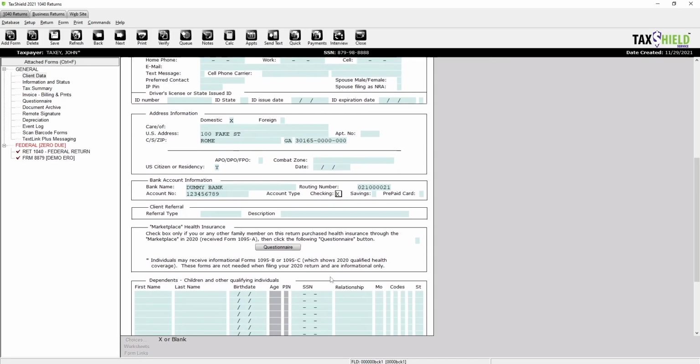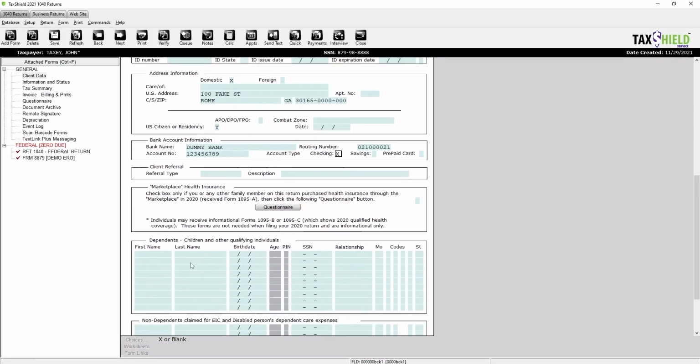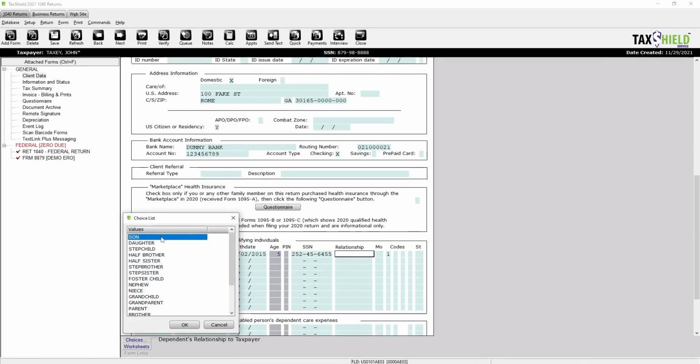If I had some dependents, which we'll go ahead and put a dependent in for this taxpayer, I could enter them here. So let's go ahead and we'll put John Jr. on here. And we'll give him a birthday within the last 18 years, so he'll qualify for a few things. Let's see. And we'll go ahead and give him a social that looks relatively valid. So the system will then calculate all the stuff we need.